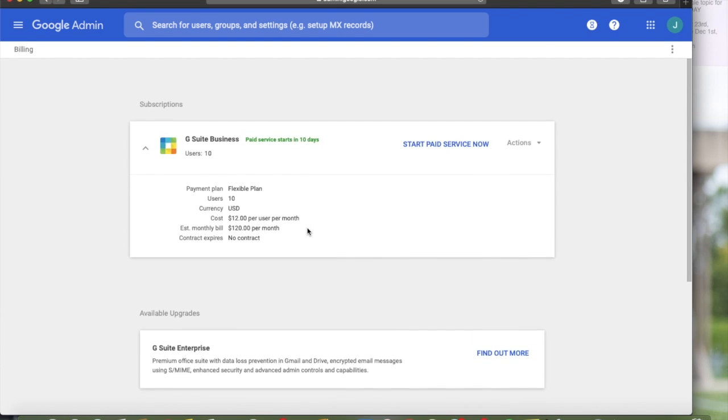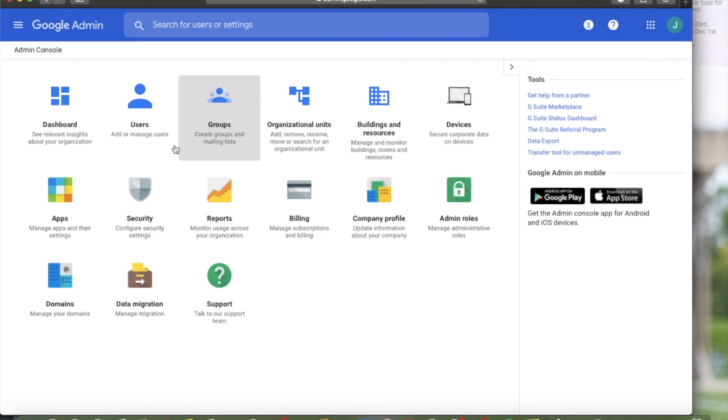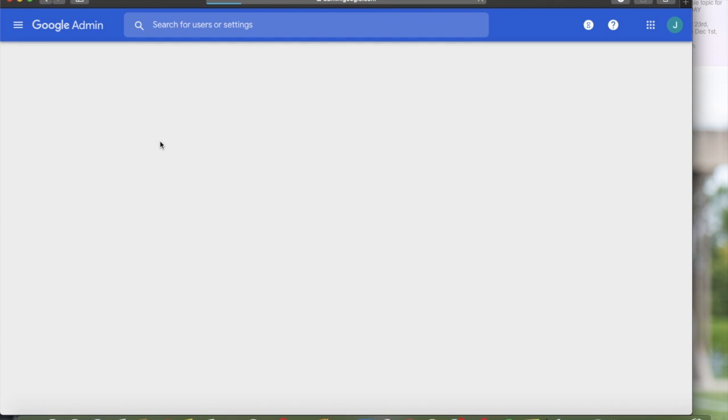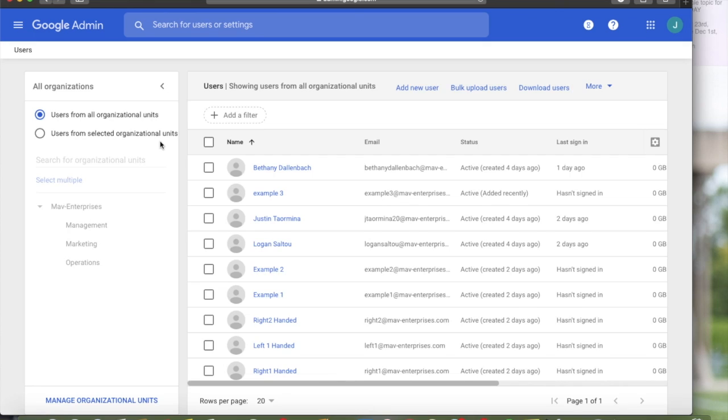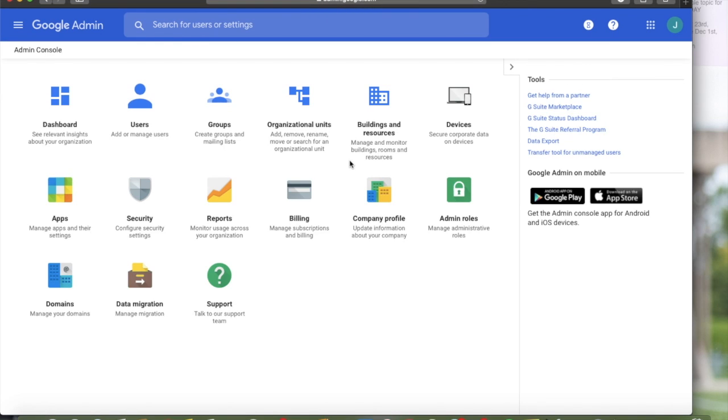One of the things that is really unique about G Suite is that super admins can manage the users through things called organizational units, and they can restrict and apply policies on what people can see and access.